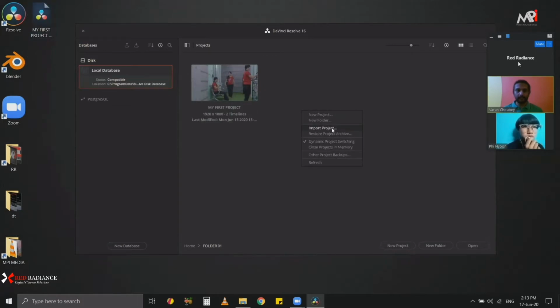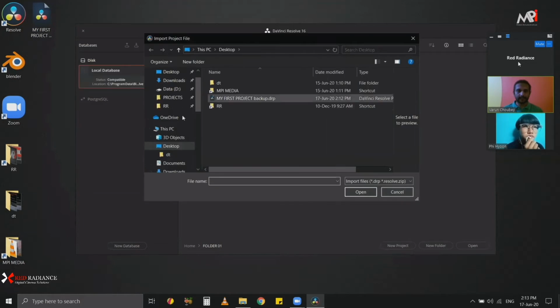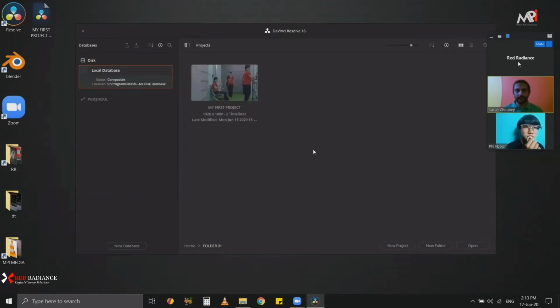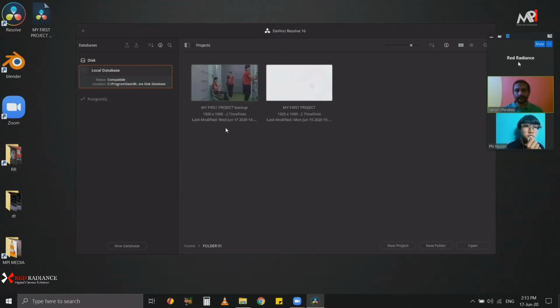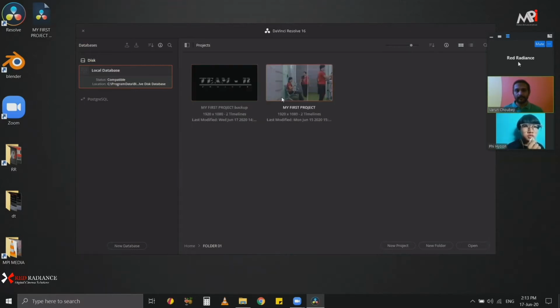And if I import the same project, go here, my desktop, open, it will create another instance with the same name, so my first project backup. And then whatever I do in one project will not affect another project. So I can have two copies or two versions of a Resolve project this way.